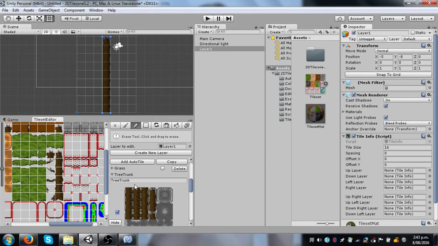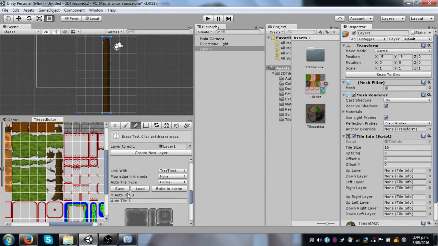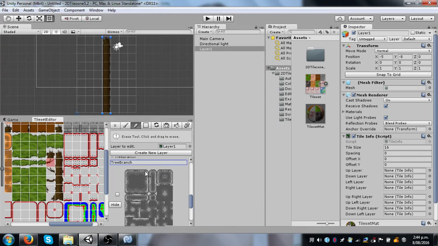We'll create a branch and have that linked together. So we'll just quickly set up this. And we won't see the branch individually, but it's necessary to fill in at least these 4x4 tiles, otherwise your auto tile won't work at all.